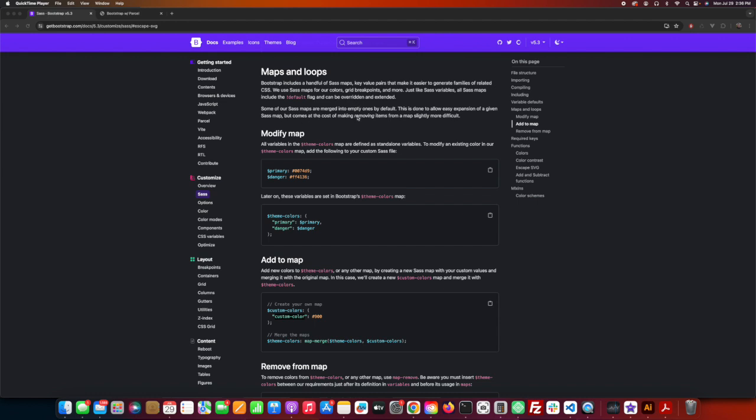Some of our Sass maps are merged into empty ones by default. This is done to allow easy expansion of a given Sass map. It comes at the cost of making removing items from a map slightly more difficult. They touch on that a little bit more later on. But we've already done one of these, modify map, right?